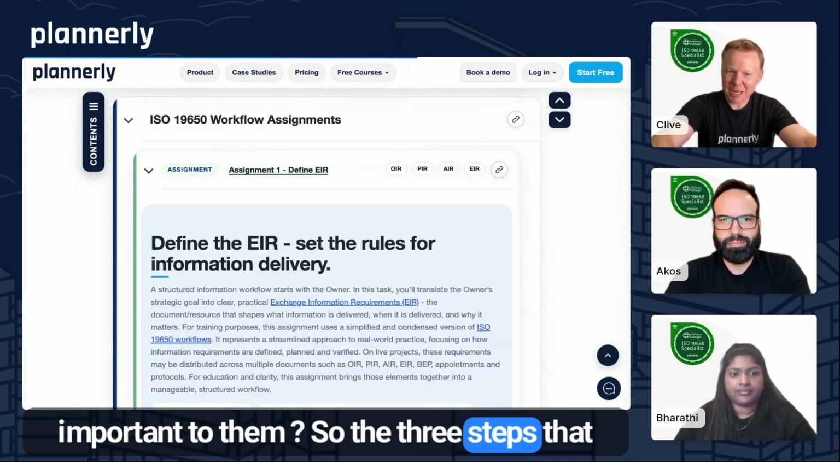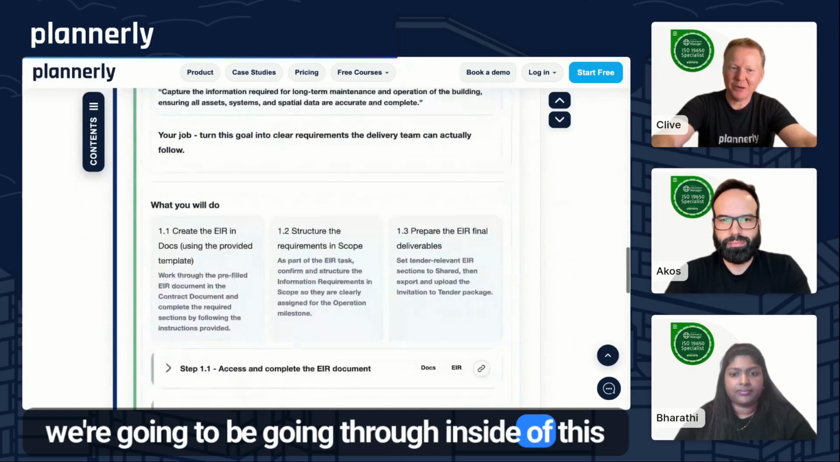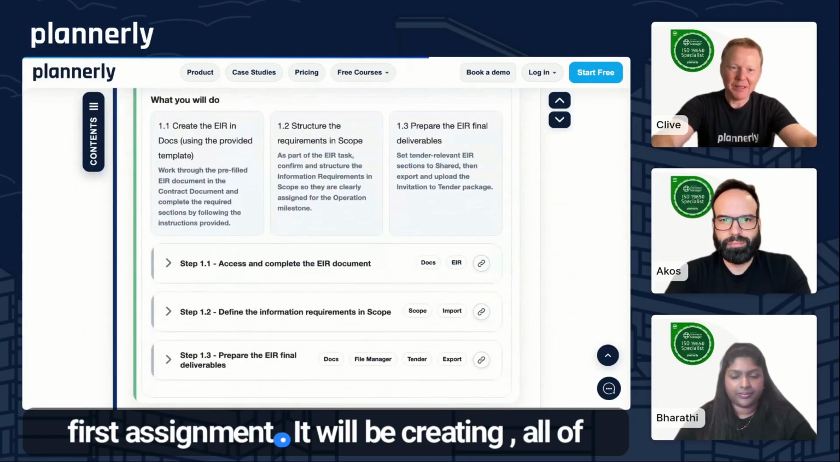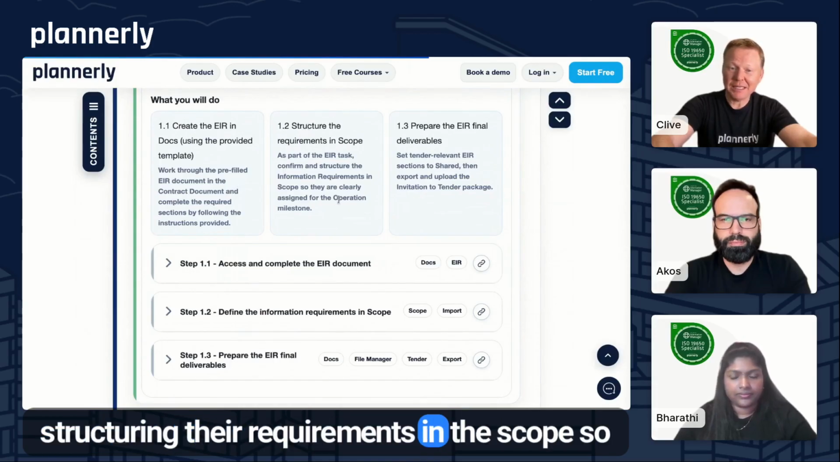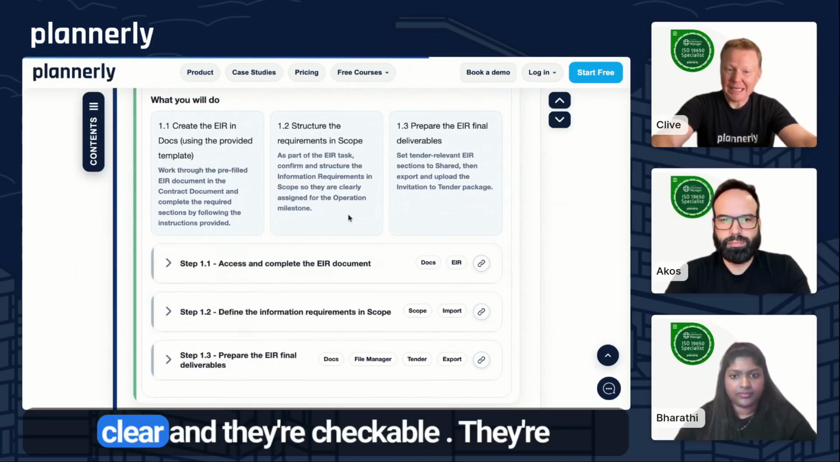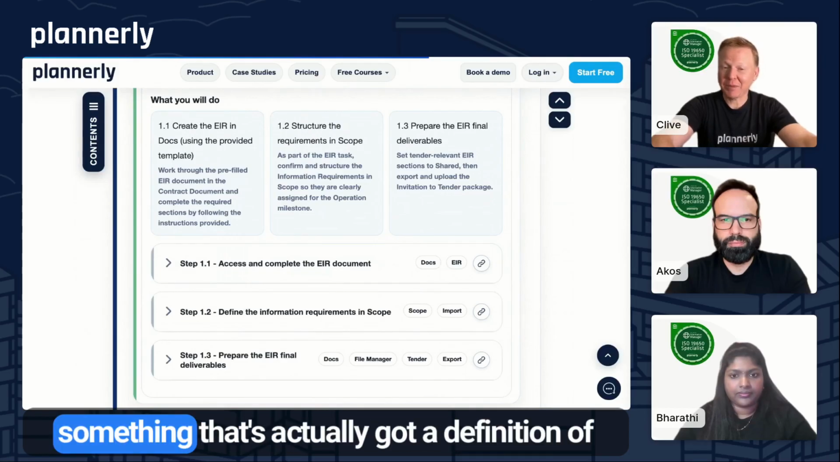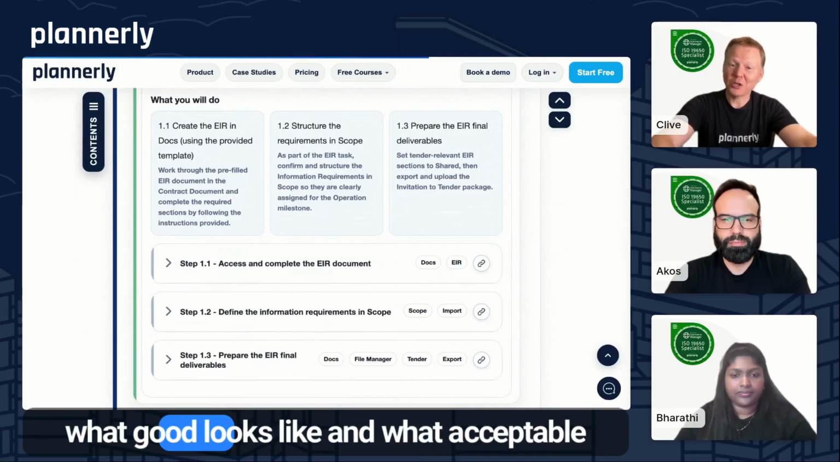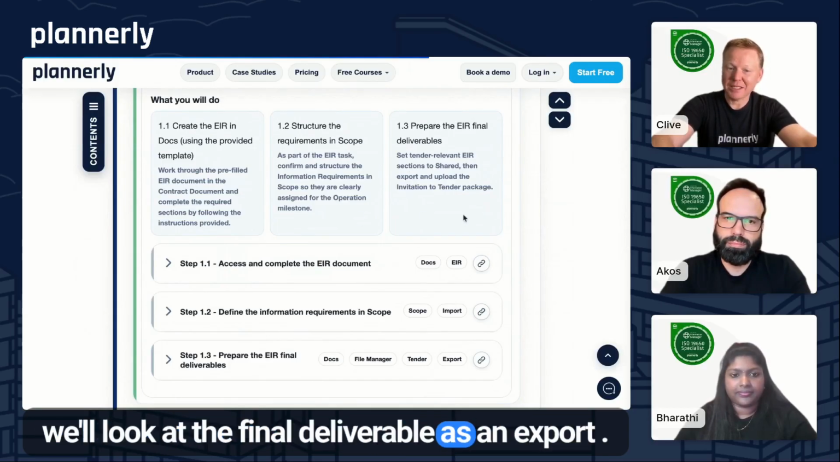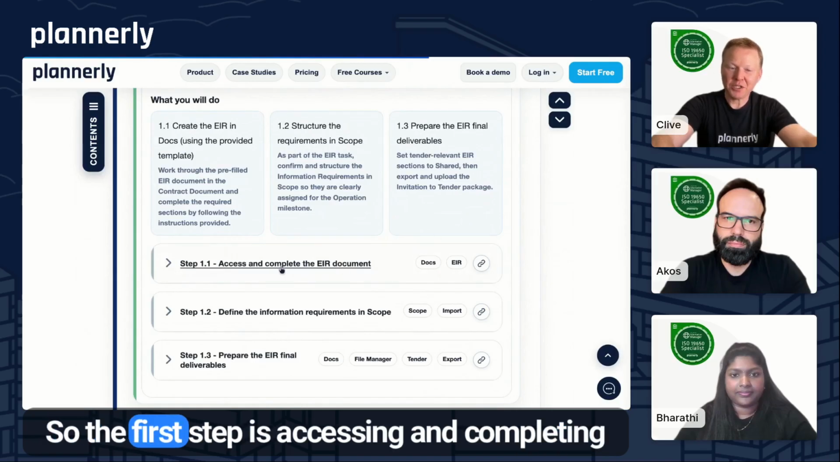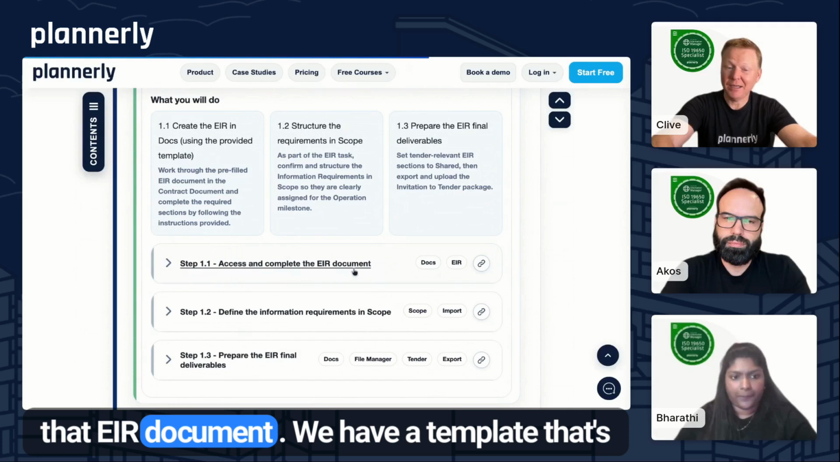So the 3 steps that we're going to be going through inside of this first assignment, it will be creating all of those requirements in a document, and then structuring their requirements in the scope so that they are clear and they're checkable. There's something that's actually got a definition of what good looks like and what acceptable criteria are needed to be passed. And then we'll look at the final deliverable as an export. So the first step is accessing and completing that EIR document.